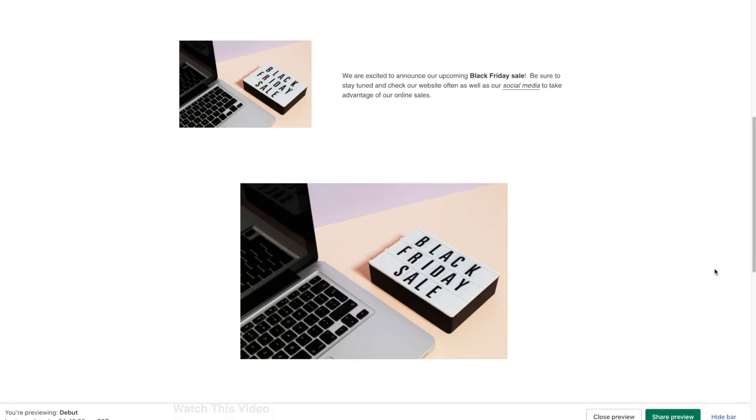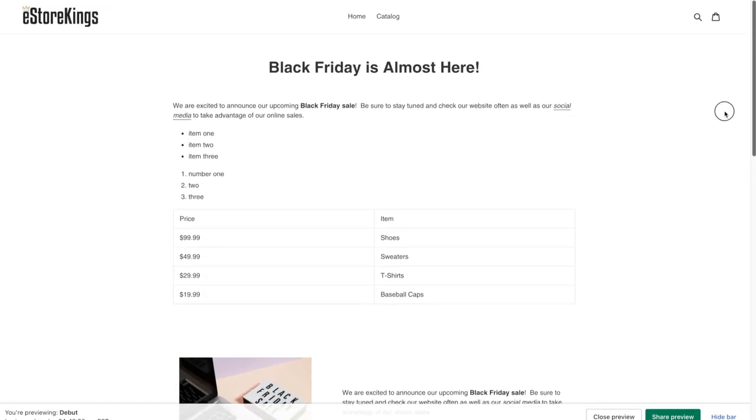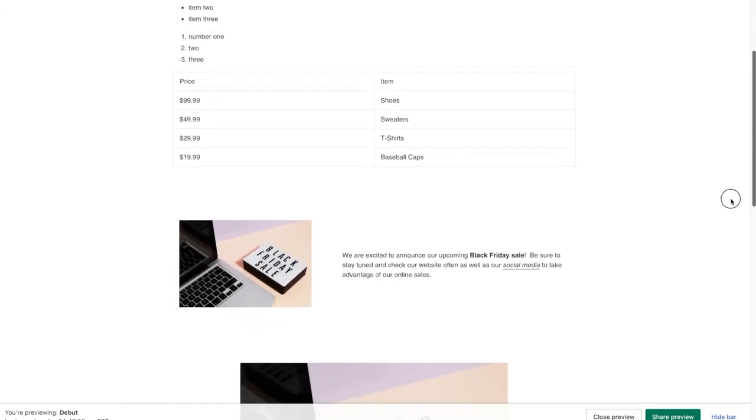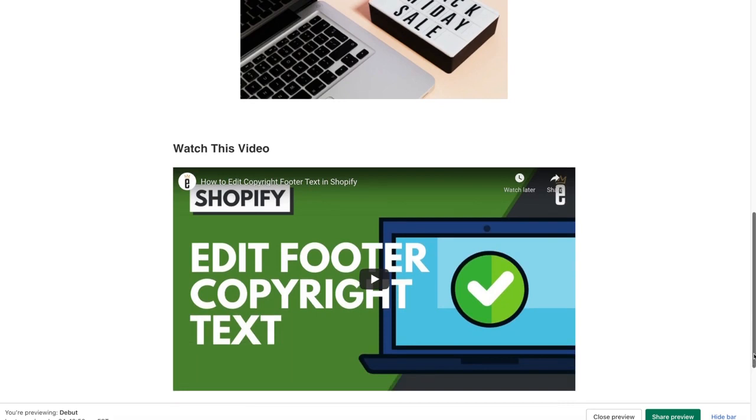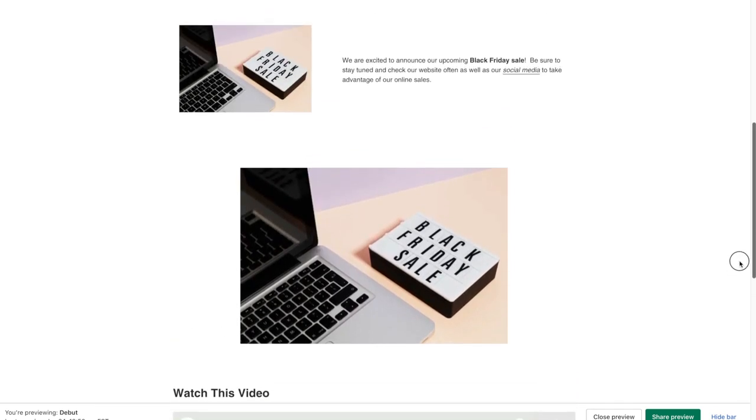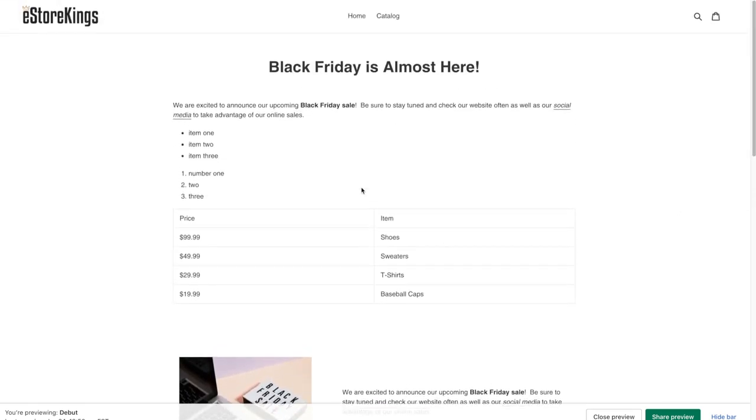So there you have it, a very messy Shopify page now, but at least you've learned a few different things that you can add to a Shopify page, including an embedded video, image, a few tables, lists, and simple text.